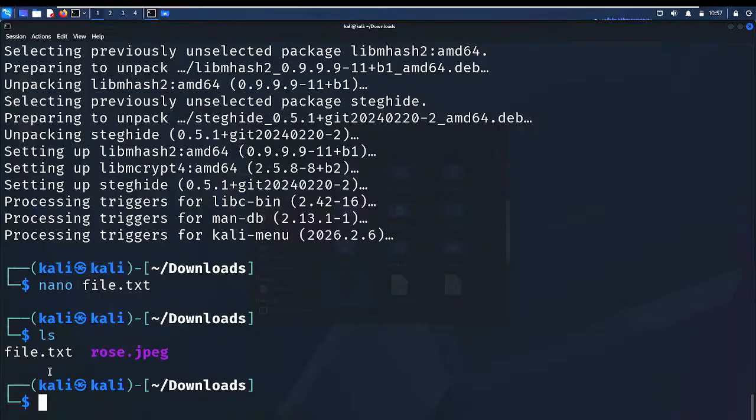I want to send it to him. Now I want to embed a copy of this file inside this image and send it to him. So if anybody intercepts that image or gets access to it, you won't be able to get access to whatever information is embedded inside that image.